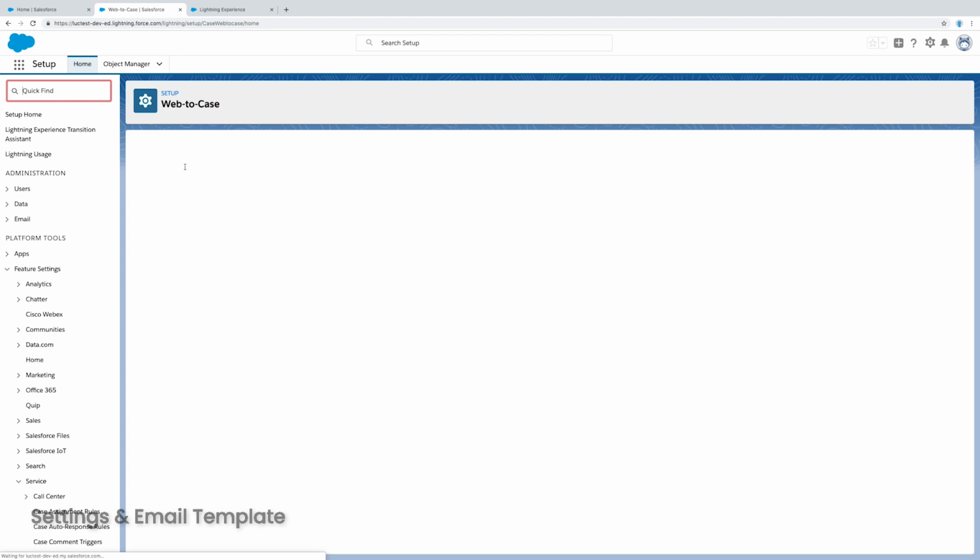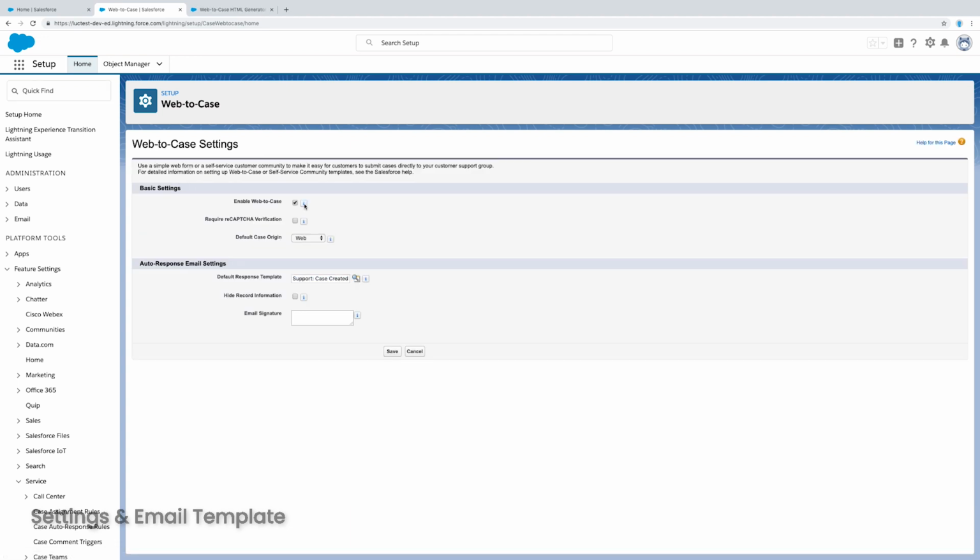And first, let's go ahead and look at the web-to-case tab, which is essentially the settings. You can see I need to make sure it's enabled, so mine is already enabled. I don't want reCAPTCHA. I want to make sure that the origin is web. And this is the email template that it's going to send when I create a new one.